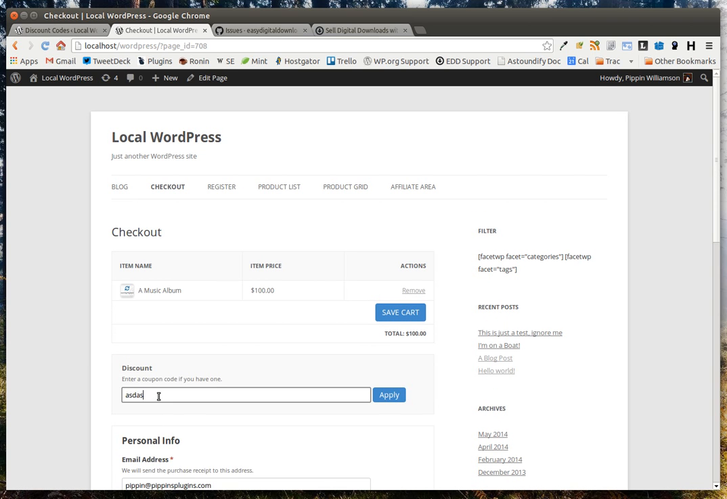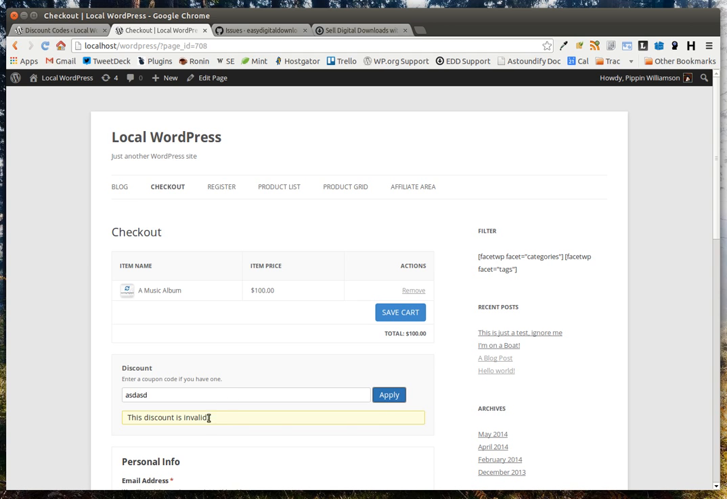So for example, if we take some random discount code and apply it, we're going to now get a better message that tells us this discount is invalid, or it'll tell us the discount is expired, or that it doesn't apply to the products that you currently have in the shopping cart. And overall, this entire process has been improved with the goal of making it easier for the customer to understand what went wrong when they tried to redeem their discount code.